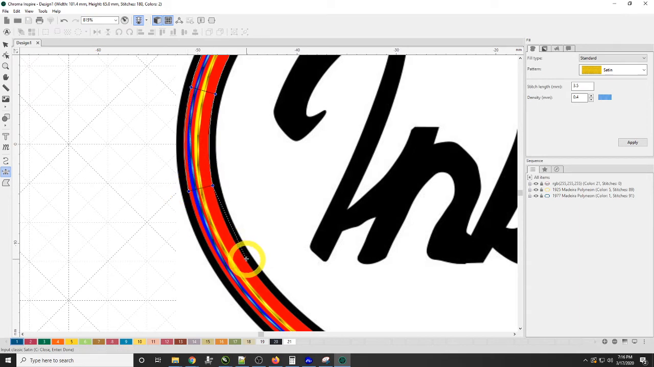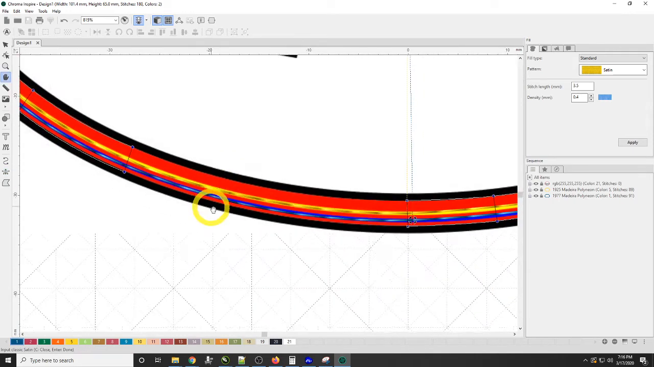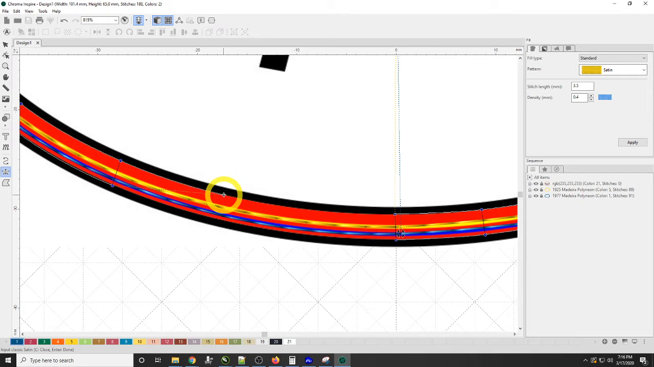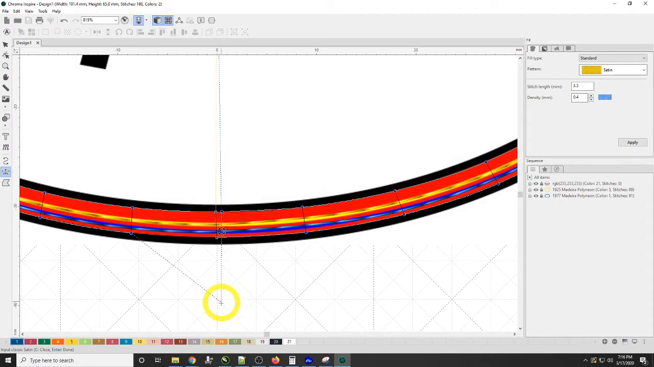So one of the nice parts about doing borders like this is I'm spending a little bit more time on the border, but you guys can save this border by itself. And then if you ever want to do another patch in this shape, you already have the border digitized. You can open that, or you can merge that design in, and you'll be able to utilize the exact same border that we just made. Now I am overlapping right here on my start and stop point. I'm overlapping by just a few stitches.